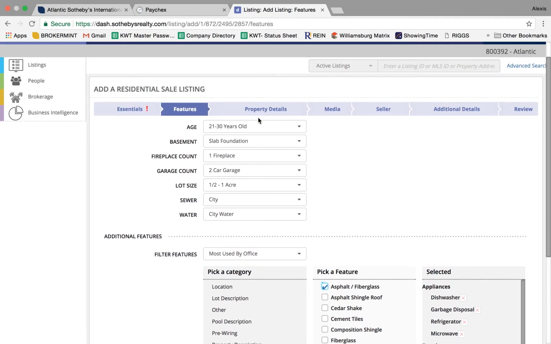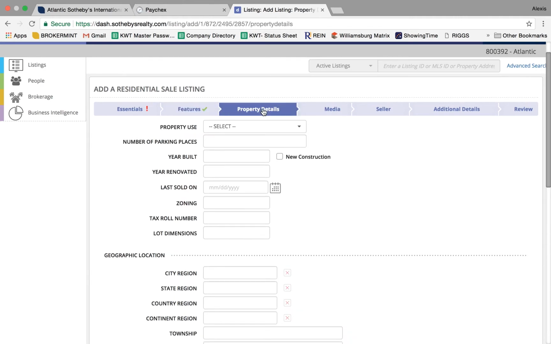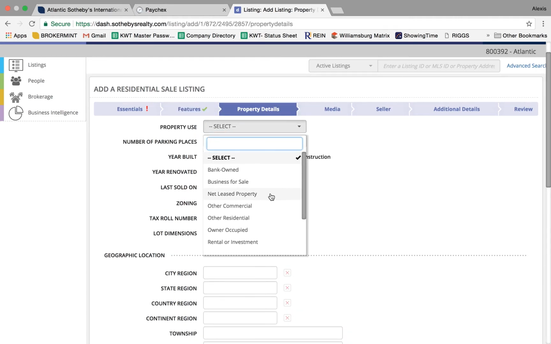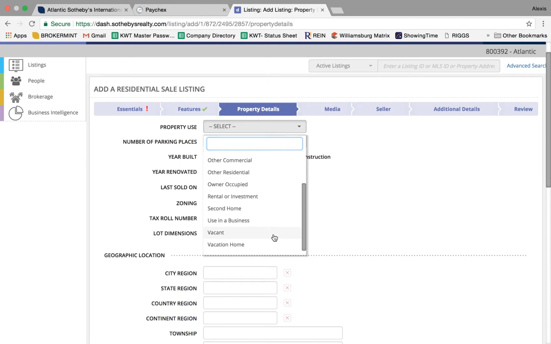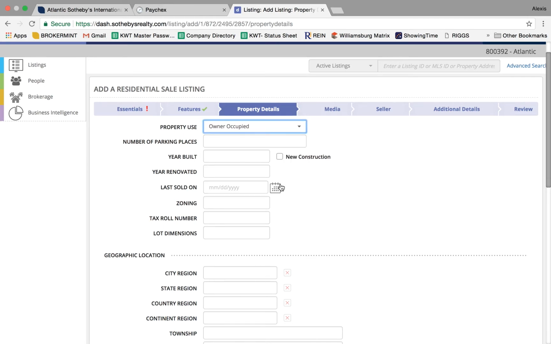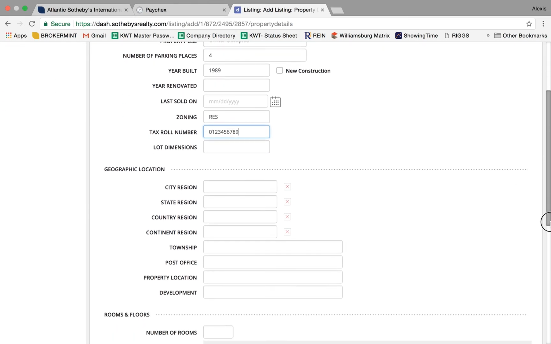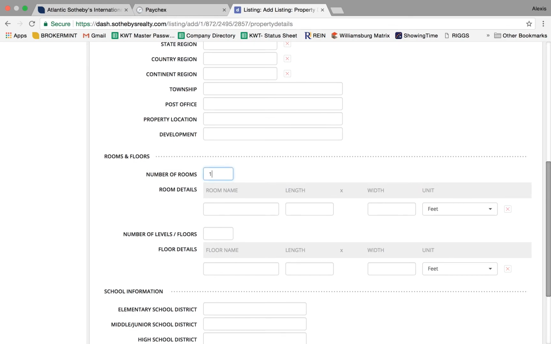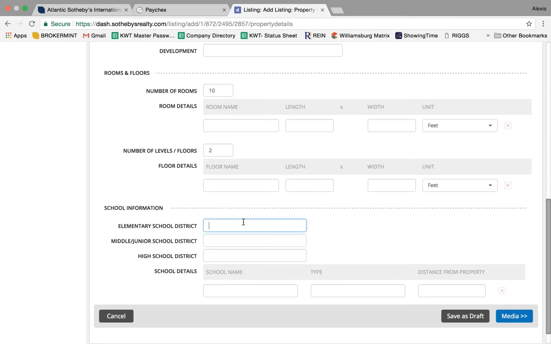Okay, and then property details, that is just the option to right here, if it's vacant or if it's owner occupied, how many parking spots it has, the year that it was built, the zoning, and then the tax ID number. How many rooms that it has total, how many levels, and then here's just the schools.